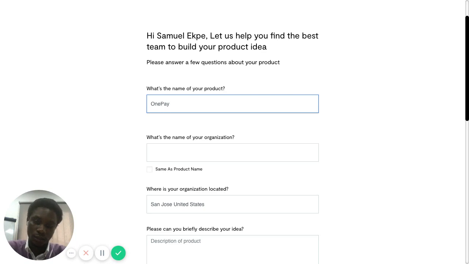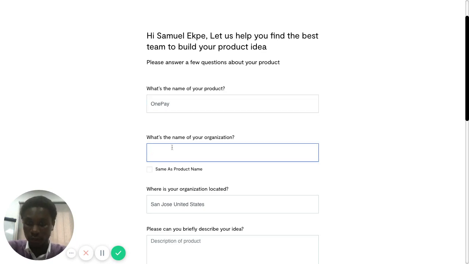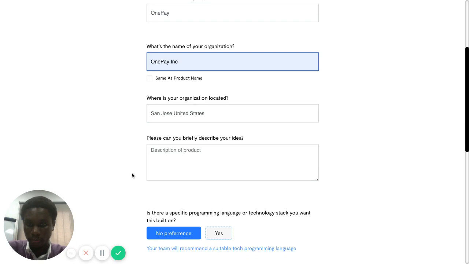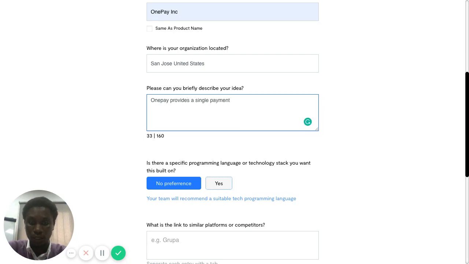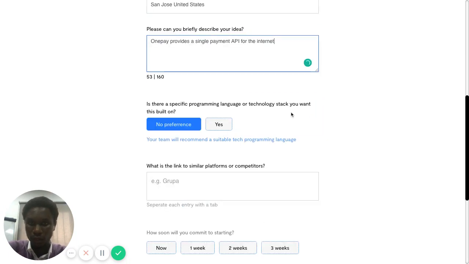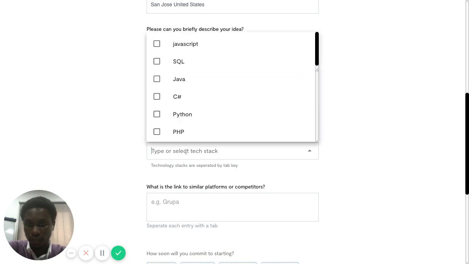So let's say I want to build a payment application. So name of the company, Business Jose, and brief detail about how OnePay works. OnePay provides single payment. And select the programming language or stack you want this built on. If you have no preference, the Grupa system recommends the best stack required. Otherwise, you can just select it here.